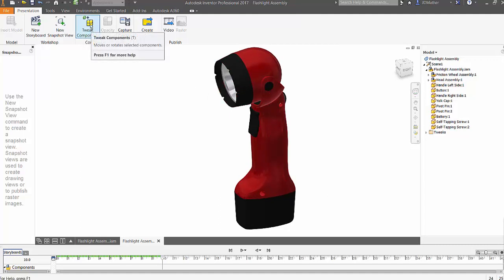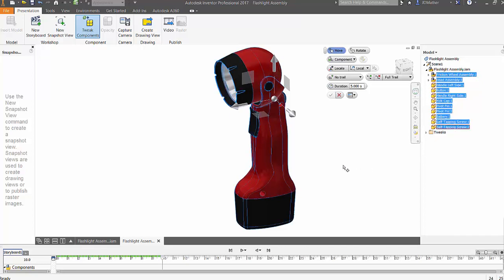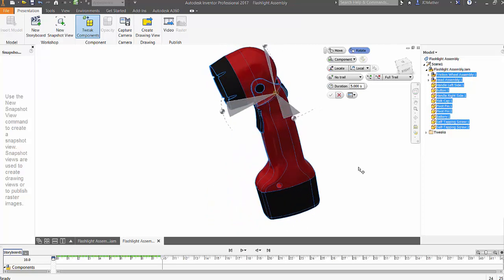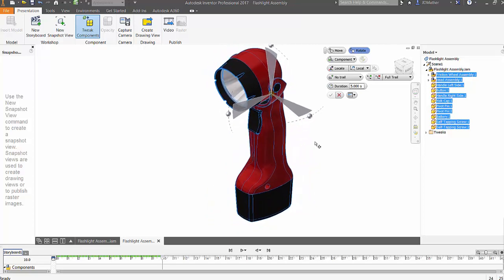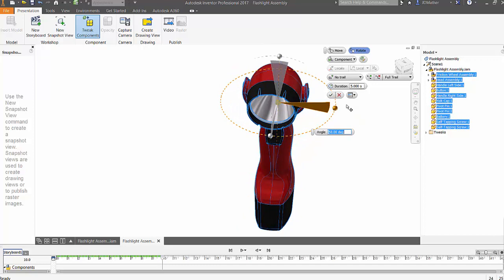So I'm going to do tweak components, and I'm going to select component, and I'll select the first sub-assembly within the assembly. I'll hold down the shift key and I will select the rest of the parts and sub-assembly. So I have everything selected. I'll put it on rotate, and then I want to rotate around this axis. And so I'm just going to drag a little bit, and I will say OK to that.